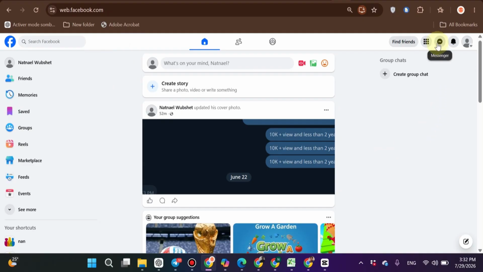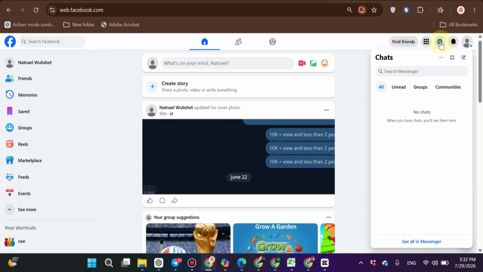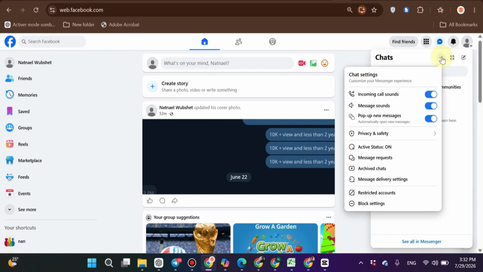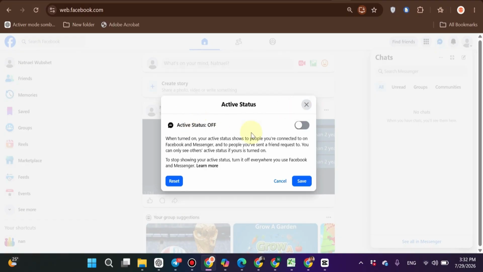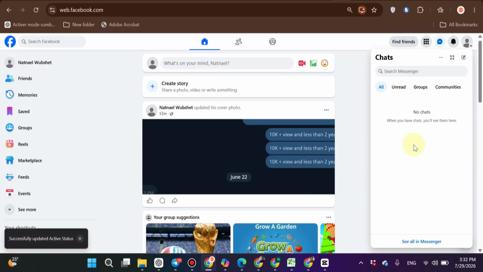Once you're logged in, click the Messenger icon in the top right corner of the screen. Next, click the three dots at the top of the Messenger panel. From the menu, select Active Status. A settings window will appear. Turn off the toggle next to Show when you're active. Facebook may ask you to confirm your choice. Click Save or Turn Off to apply the changes.